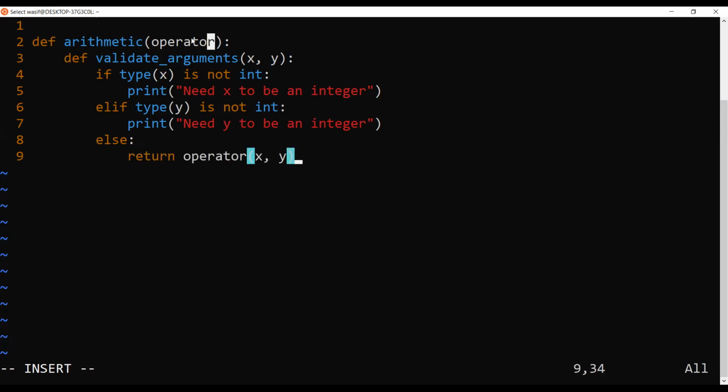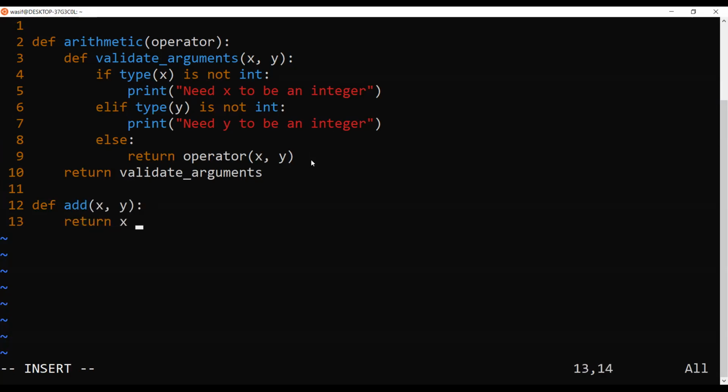Okay, and this is the important part. Say, for example, the add function gets passed in here. Well, we're still calling the add function. We're still calling it. Okay? And then finally, what we do is within the arithmetic function, we return validate arguments. Okay, and then to demonstrate this through an example, we define add on x and y, and this simply returns x plus y.